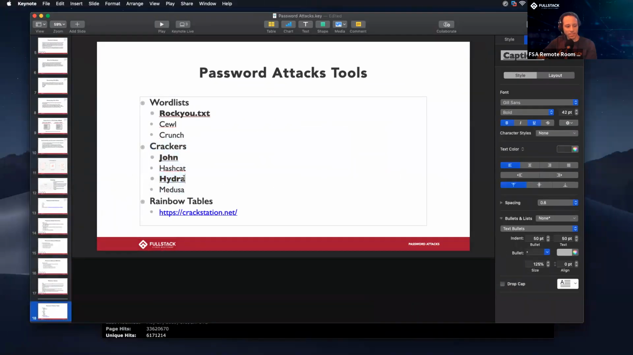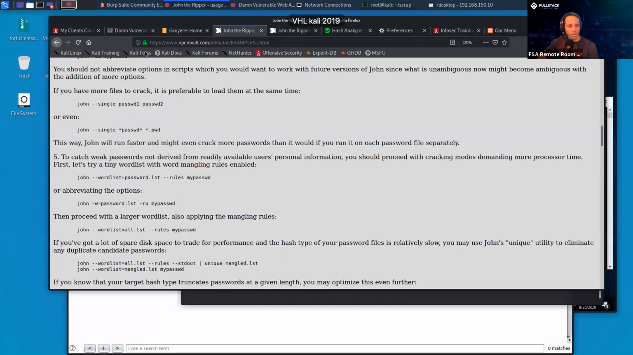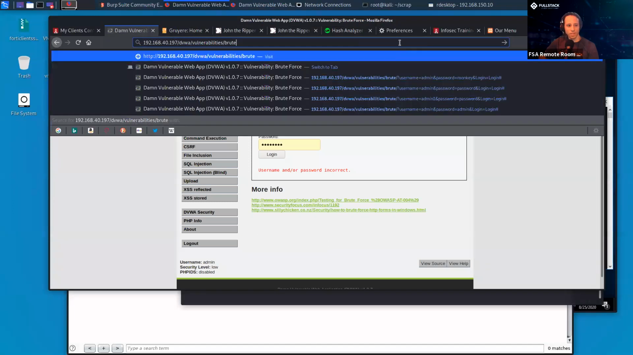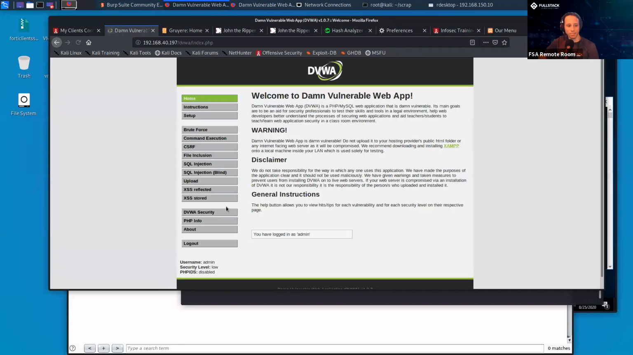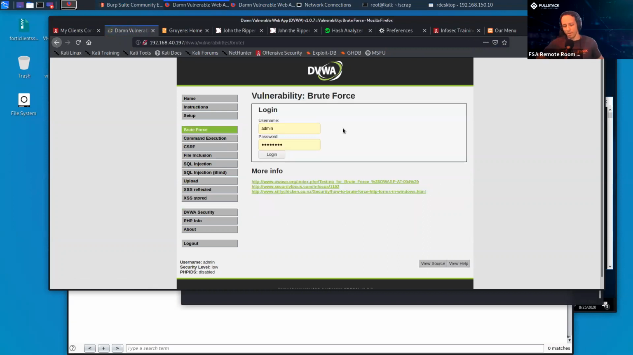using Hydra to attack an online form. Okay. So I'm gonna go here to my Damn Vulnerable Web App. I'm actually gonna go right here. Log in. Gonna make sure that I'm on low security, and we're gonna go to brute force. Okay. So this part of my web app is specifically for me to practice a brute force attack, right?